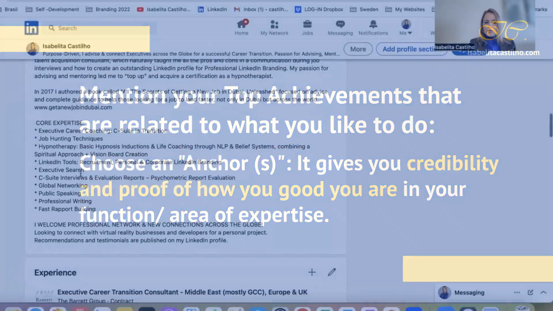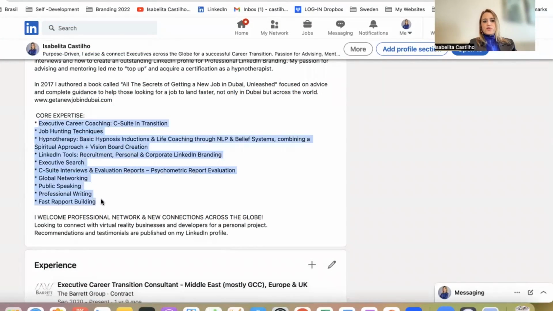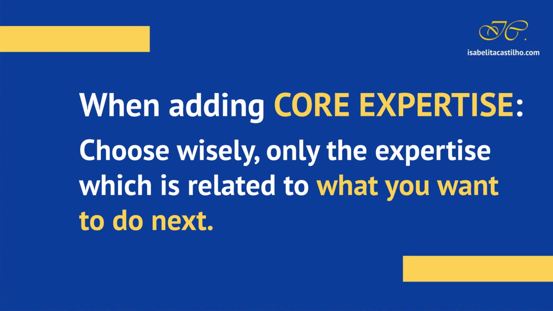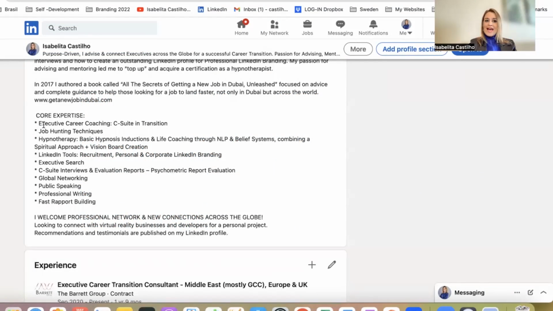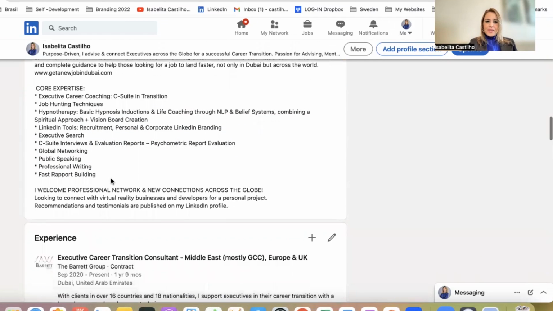And then you can add a little bit of core expertise. Now, make sure that whatever core expertise you're adding, it is something you want to do next, or you want to keep being perceived as, labeled as. For instance, I don't add here information about things I have done in my past, for instance in sales, because it's not something I want to be labeled as, and I don't really want to do it. So there's no point in mentioning it.